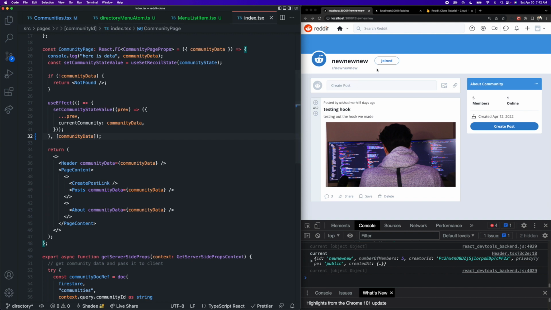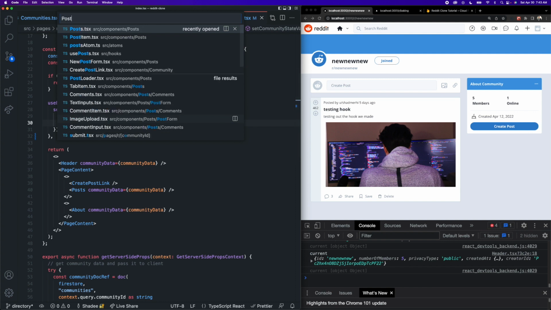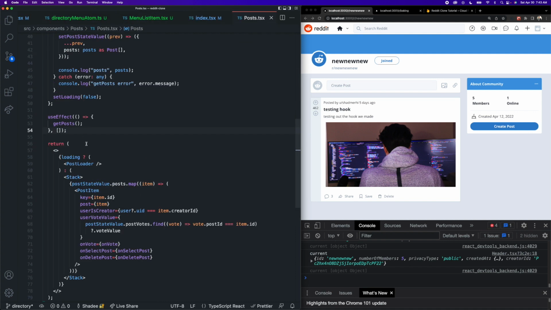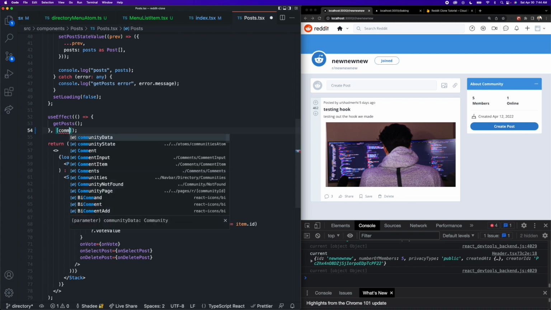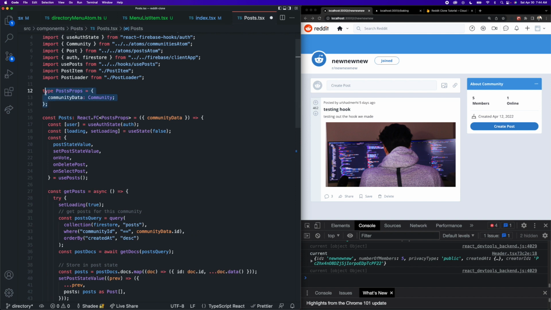If I save this now, that should update. All right, the header updated, but you'll notice the post did not. We're still seeing the post from Shadi's group. The reason is that we have to do the exact same thing in the getPosts useEffect in our post component. It's currently built to run only once because of the empty dependency array, and we want to call getPosts every time the community changes, because we want the posts for the community the user is currently in. So we can add a dependency of communityData, which is passed as a prop to this component.